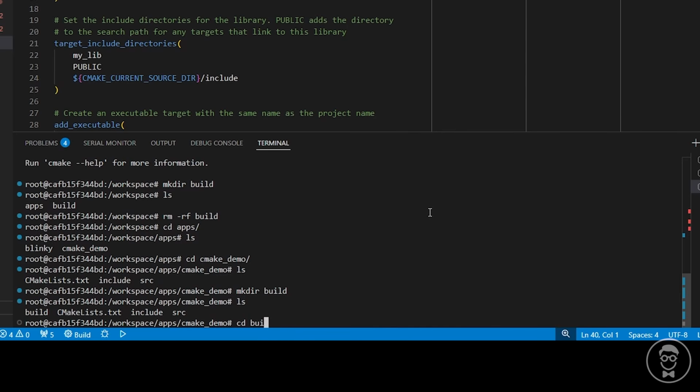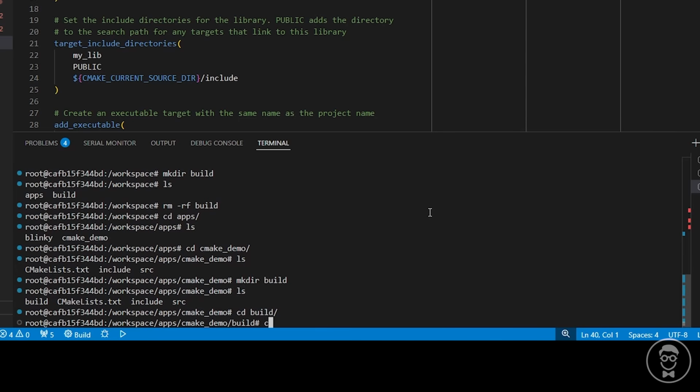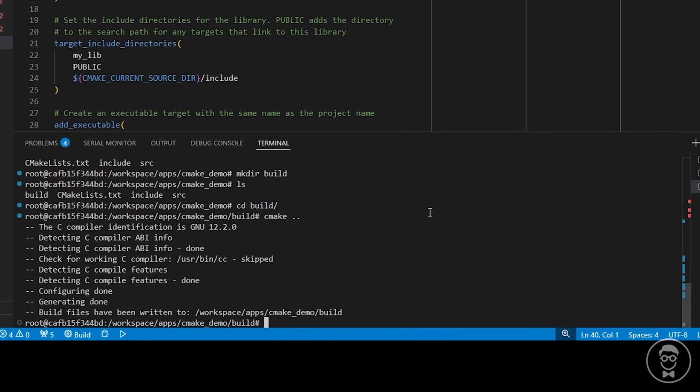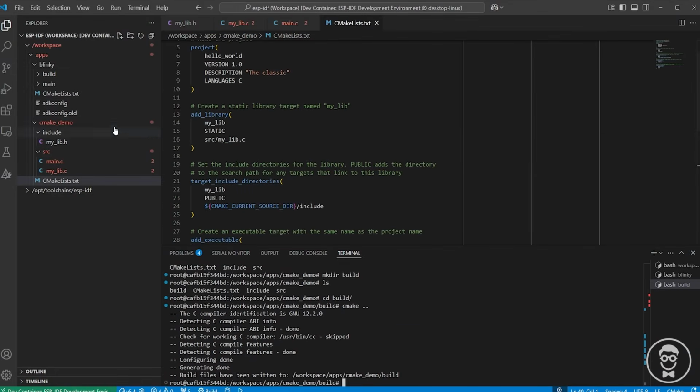So we have that within our project. You then go into the build directory, you call CMake and then give it a context. In other words, where can CMake find that top level CMakeLists.txt file? And that's going to be one folder up. So CMake is going to run and it's going to generate some files in that build directory. So if we go to our CMake demo, you might have to refresh files if you're in VS Code. You will see this build directory and it generates some files for us.